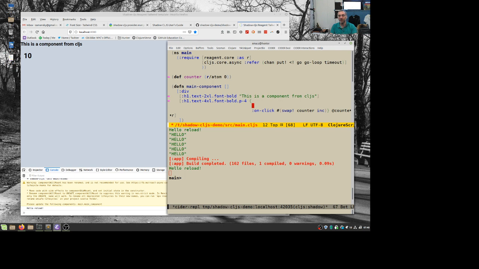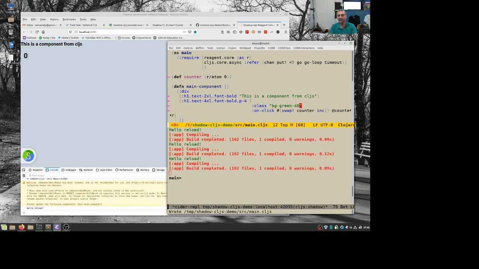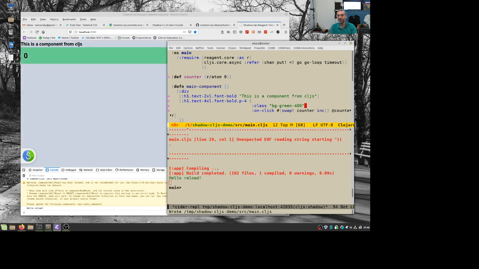Another thing we can do is change the background color. We can do it here, but let's just do it up here in a class. We can say, let's make a class BG green 600. And now that's too bright. Green 400. And notice we get those error messages there. One of the nice things I like here is this is just a vector. It's just ClojureScript where we can put functions and data. It's all the same. That's the big deal.